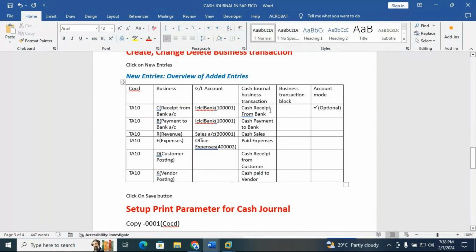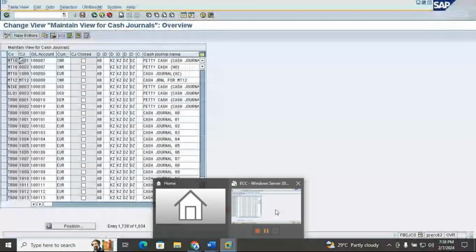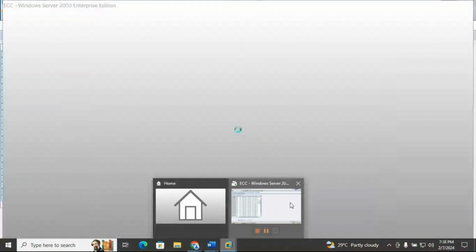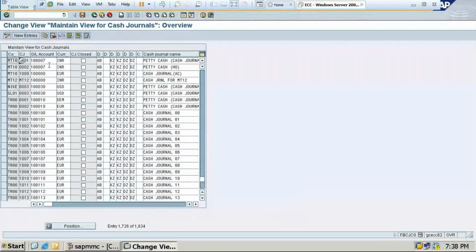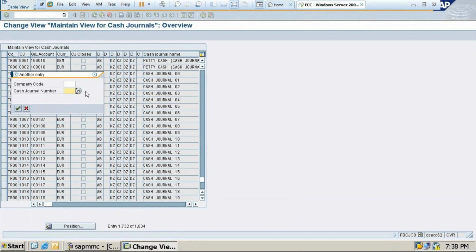Cash journals for business transactions, business account, all these things have been done. So 1007, INR CA closed. AB type of transactions, this also MT10. To save this, positions, MT10.